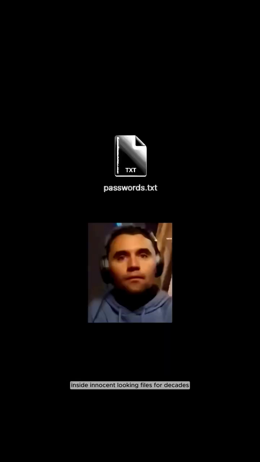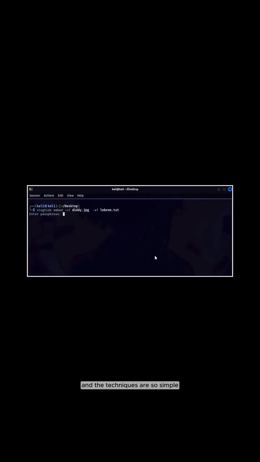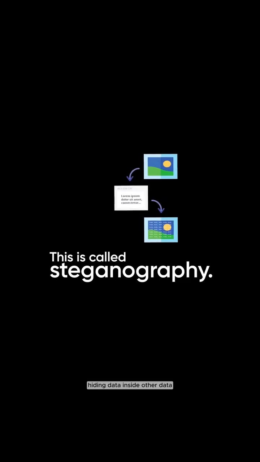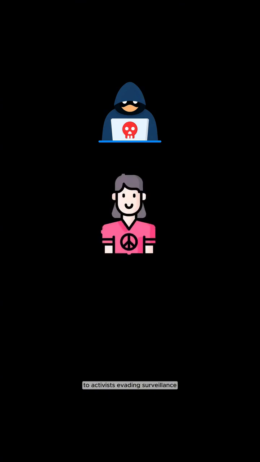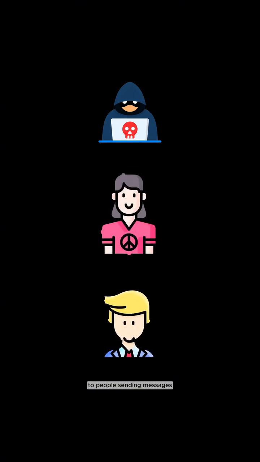Hackers have been hiding secret messages inside innocent-looking files for decades. And the techniques are so simple that once you see how it works, you'll never trust a meme the same way again. This is called steganography, hiding data inside other data, and it's used by everyone from cybercriminals coordinating attacks to activists evading surveillance to people sending messages they don't want anyone else to find.